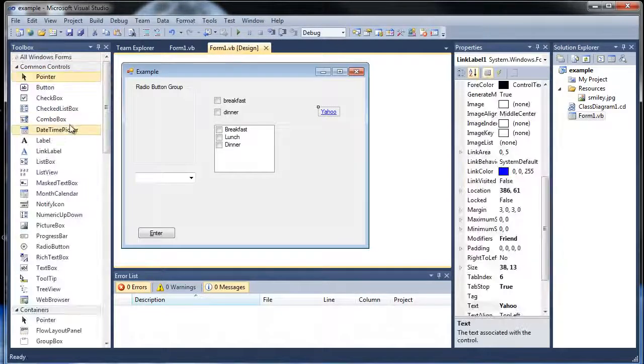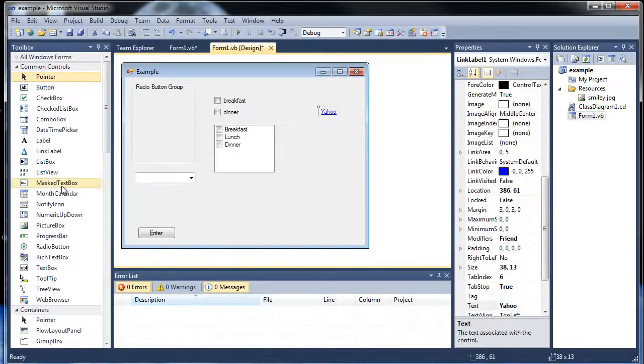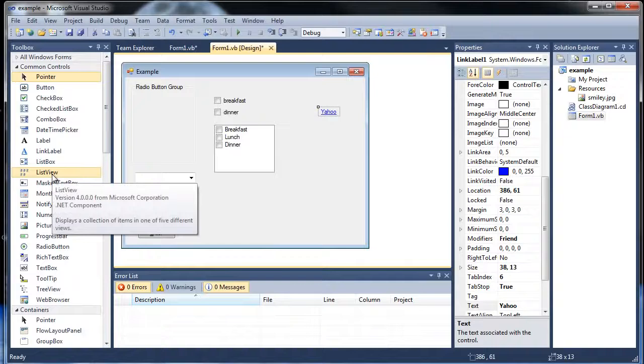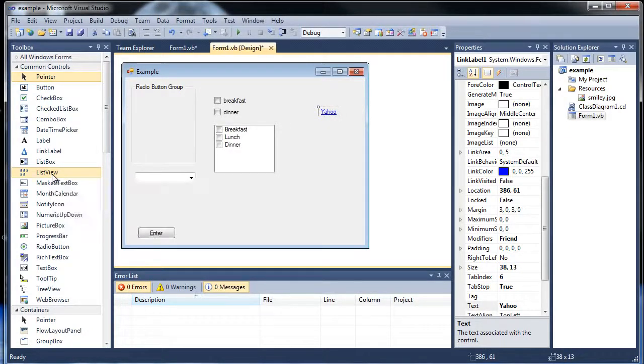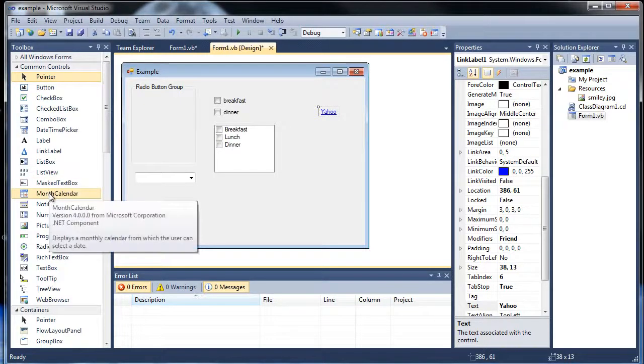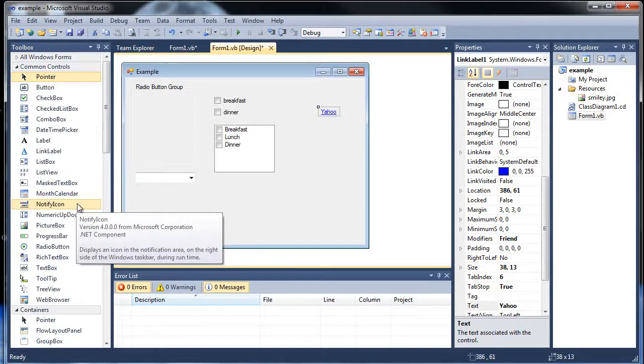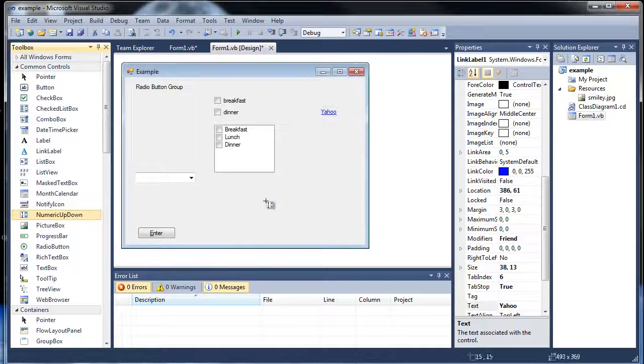And what should I do next here? A label, link label, list box. Wait, no, I've done list boxes plenty of times. List view. Displays a collection of items in one of 5 different views. I don't know the purpose of those. I've never used them. Masked text boxes. I guess something special happens if you type something in. I don't know how to use these either. Month calendar. Just like with these, I'll be showing you when I go into a date video. Notify icon. I don't use that. Numeric up and down.